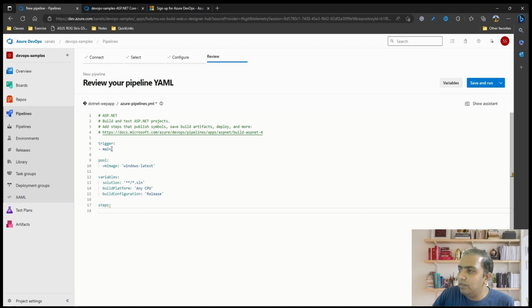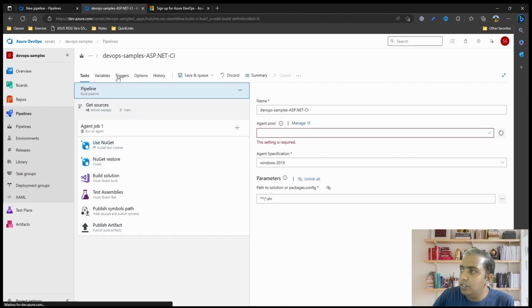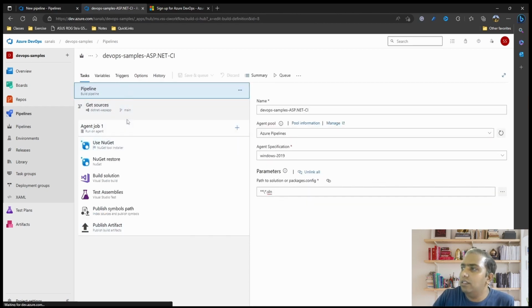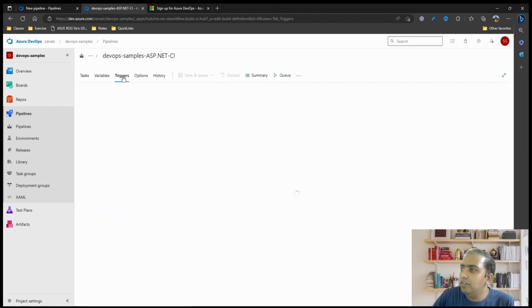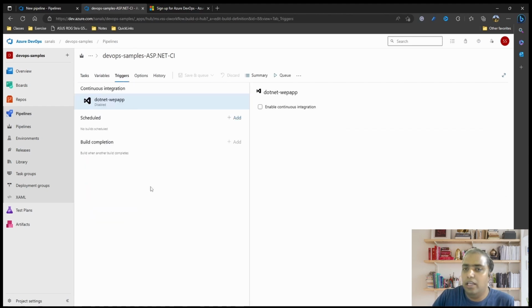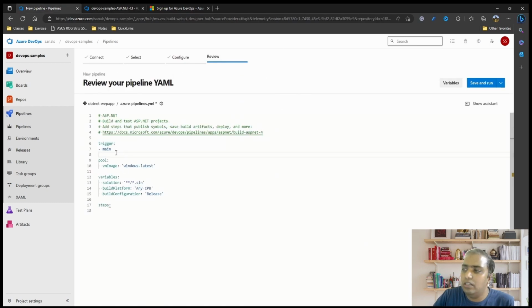So the first part is the trigger. This is something which we didn't look at in the previous option. So triggers are also available in this classic editor option. When you come to triggers, you can define when you want to trigger this pipeline. If you enable continuous integration, you can select the specific branch, so any commits to this branch would trigger a pipeline. The same thing is what is being mentioned here. For whichever branches you want to trigger; if you don't mention the trigger or you say trigger as none, then every time you have to manually run it.